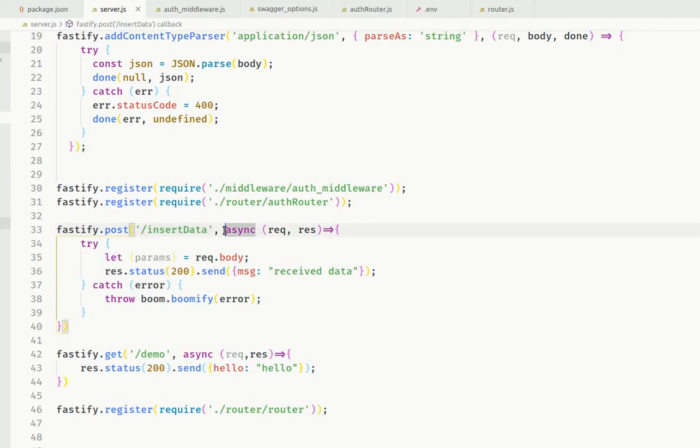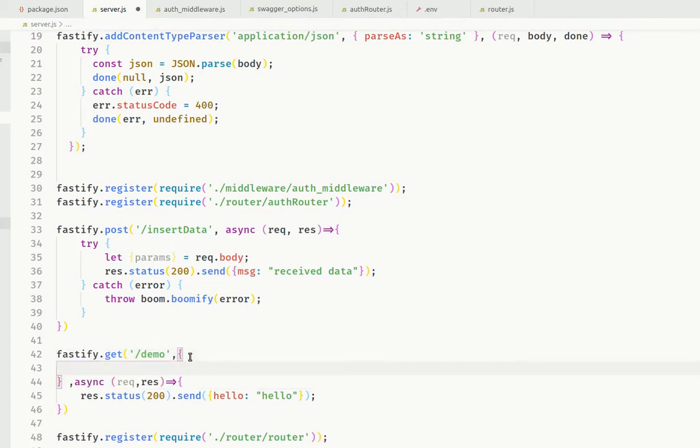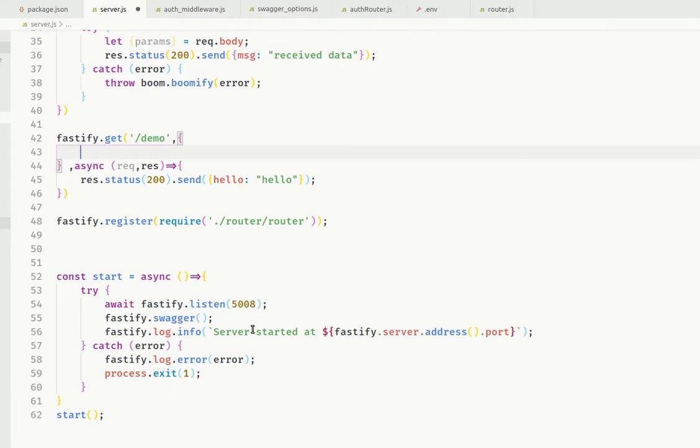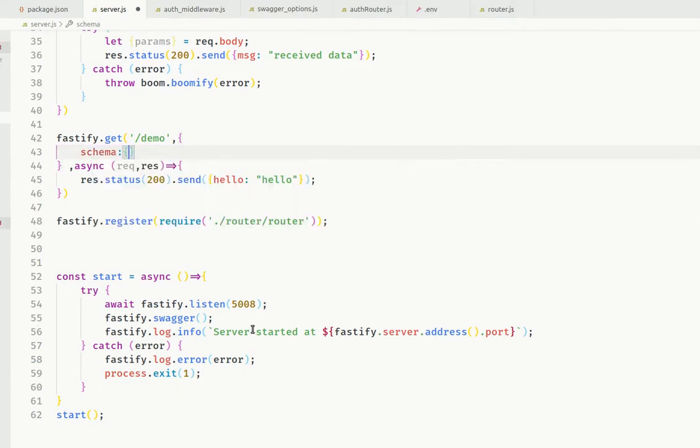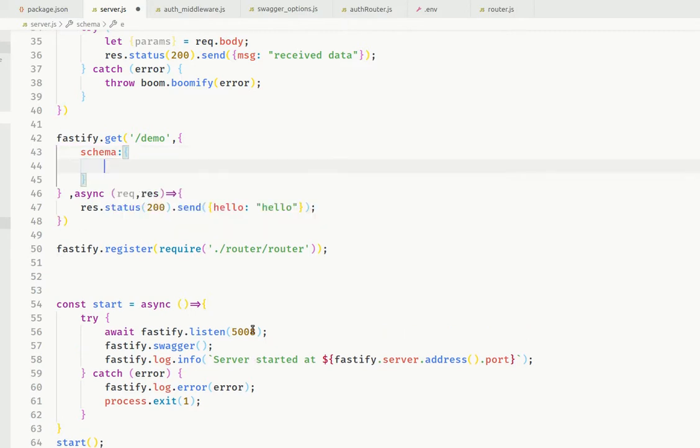So we'll put some documentation on this demo route. To do that, before the callback, we have to register an object, and we call this object schema. As you can see, it is popping up. In this schema, we have to give the description. Description is nothing but what this API is. So I will give the description as demo API route.